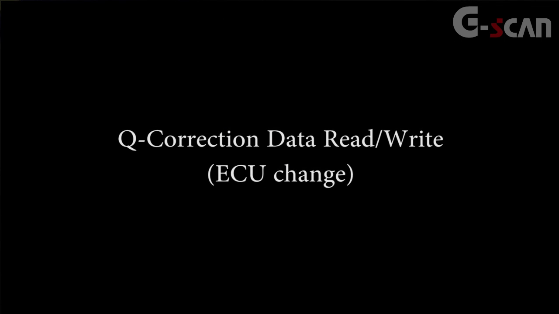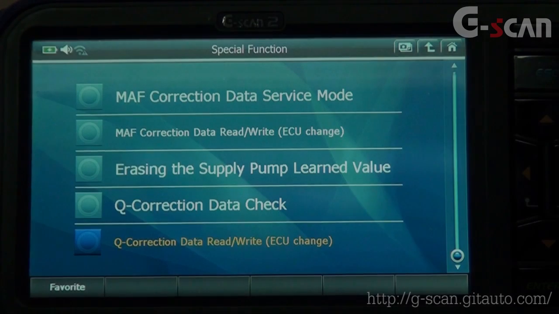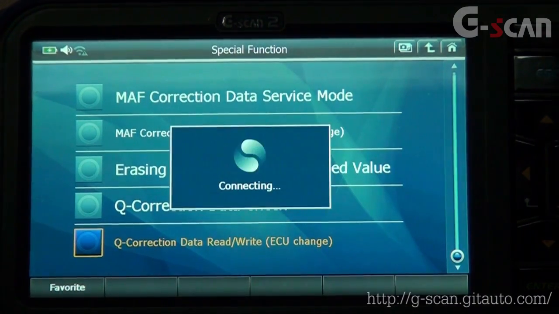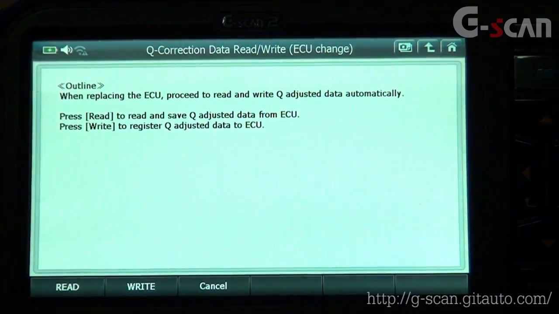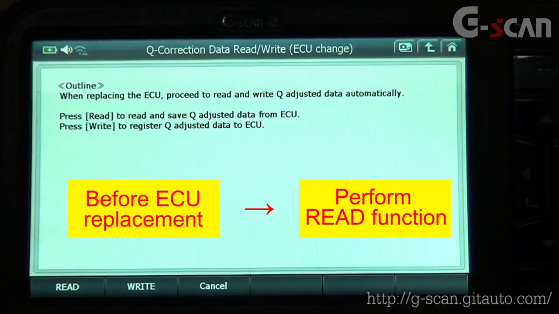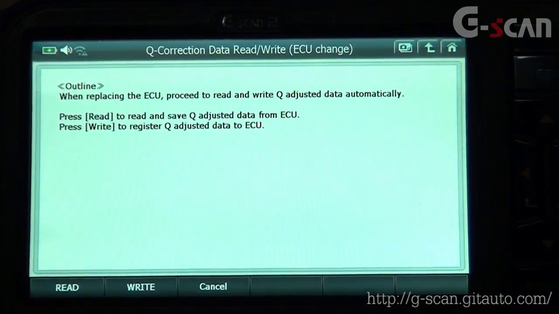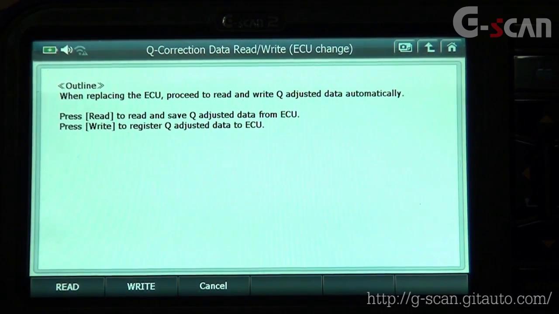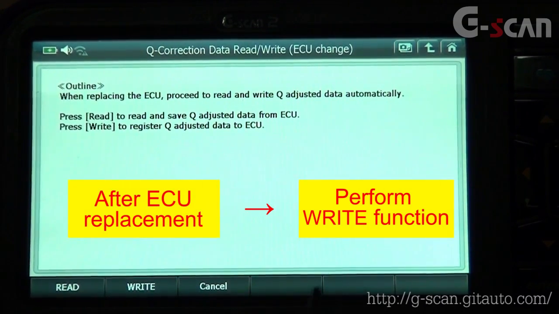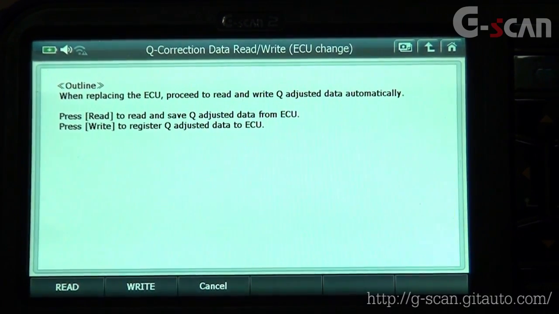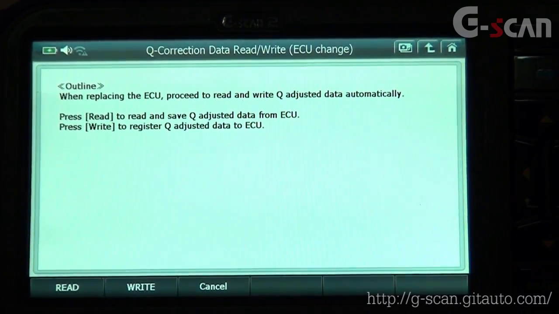Q correction data read or write, ECU change. Before you replace the engine ECU, you have to perform read function to copy the current Q correction data from the ECU into the SD card of your G-scan. Then after replacing the ECU, you need to perform write function in order to copy the stored original Q correction data into the newly replaced ECU.